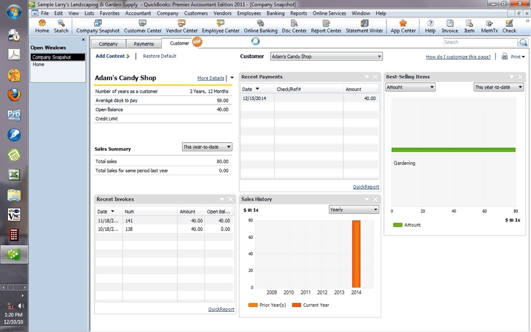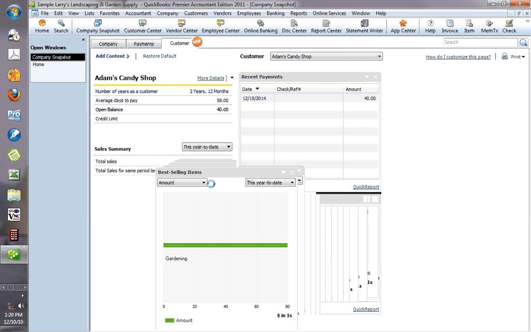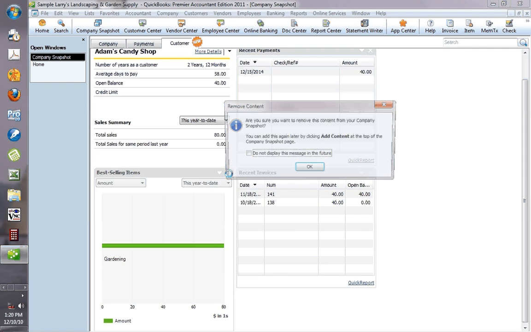For instance, maybe we are talking with a client on the phone, and it shows you different activity in that relationship. This lets me know that this person has been a customer for basically 3 years. On average, it takes them 58 days to pay the invoice. And currently, right now, they have a $40 open balance. I can also see what the items that they normally purchase from me are, as well as their recent invoices and payments, and each of these things can be closed or reordered, based on what I'm actually interested in seeing.